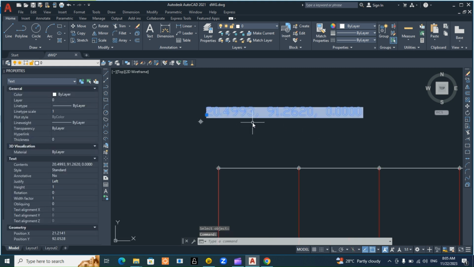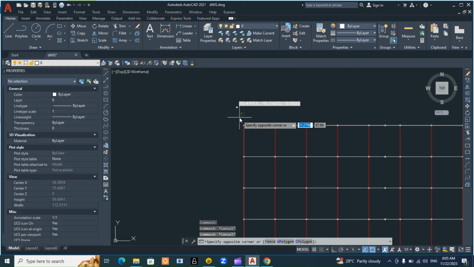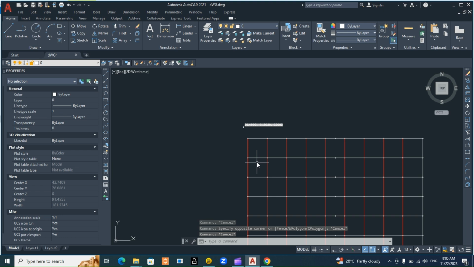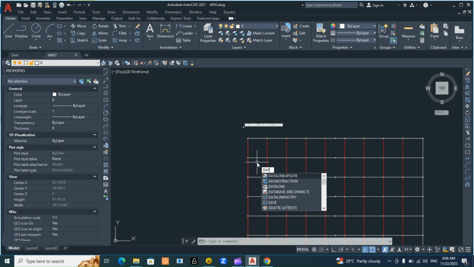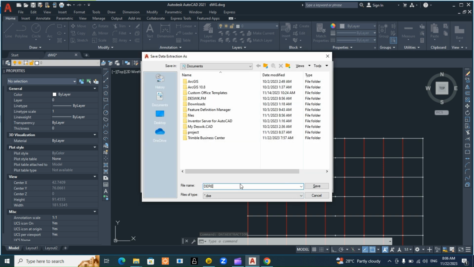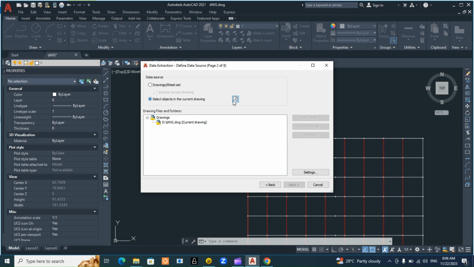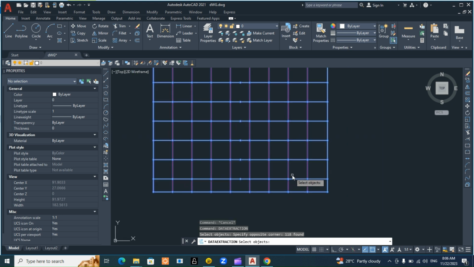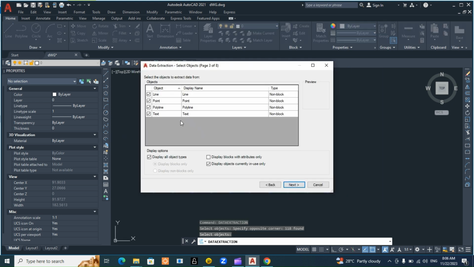So what should I do now for the rest of the points? Okay, I will simply type data extraction. After clicking this, click on next. I will give a name. Select file. I will select. Okay, then go to next. I will choose point only, as I need the points' coordinates only.